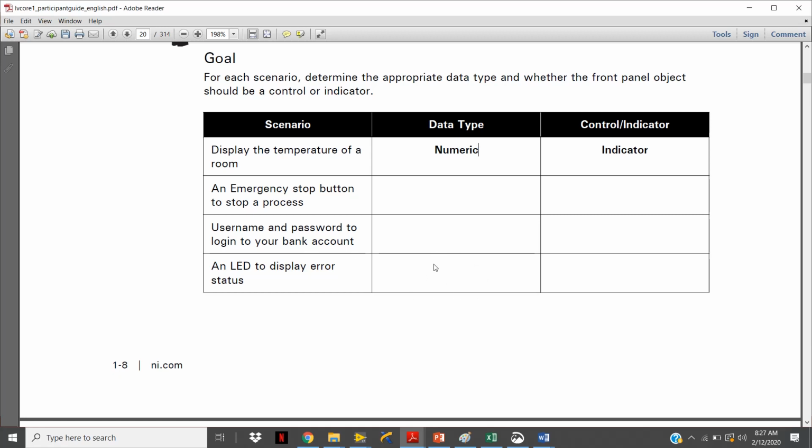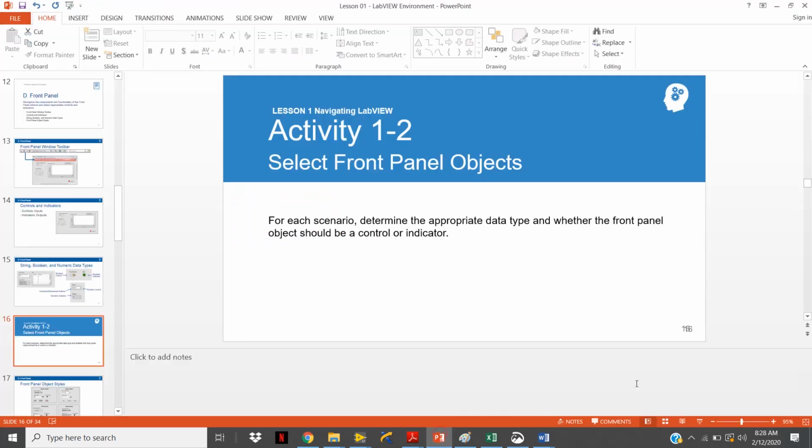So up to now we discussed the front panel, and why we use the front panel. We discussed the front panel window toolbar, we discussed controls and indicators, and we discussed three types of data types like string, Boolean, and numeric data type in LabVIEW. All right.